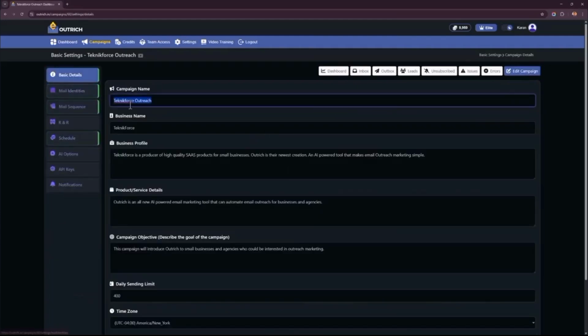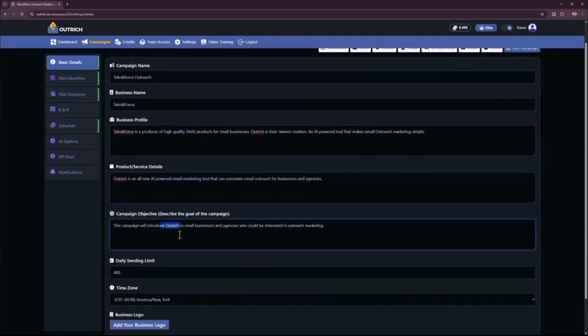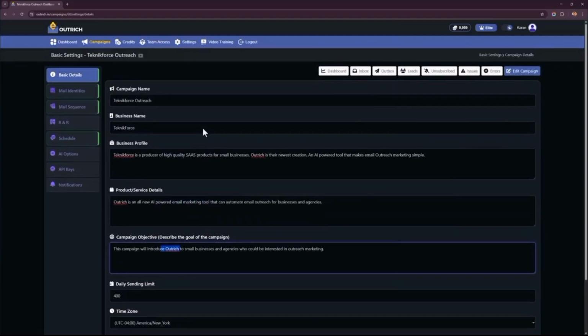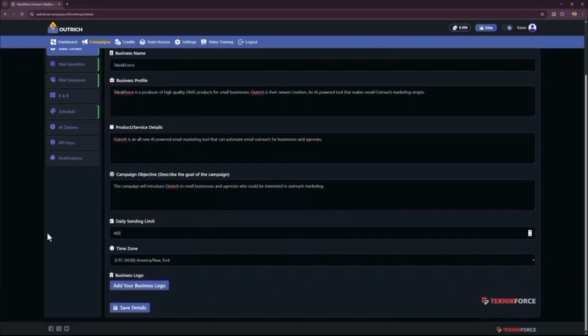So it's got information like the campaign name, the name of your business, the business profile, the product and service details, the campaign objective. All of this information is actually used by the AI when it prepares your emails. Next, you have the daily sending limits. That controls how many maximum emails you will send out for this particular campaign across all your sender email IDs. So this is like a maximum limit to the number of emails sent.